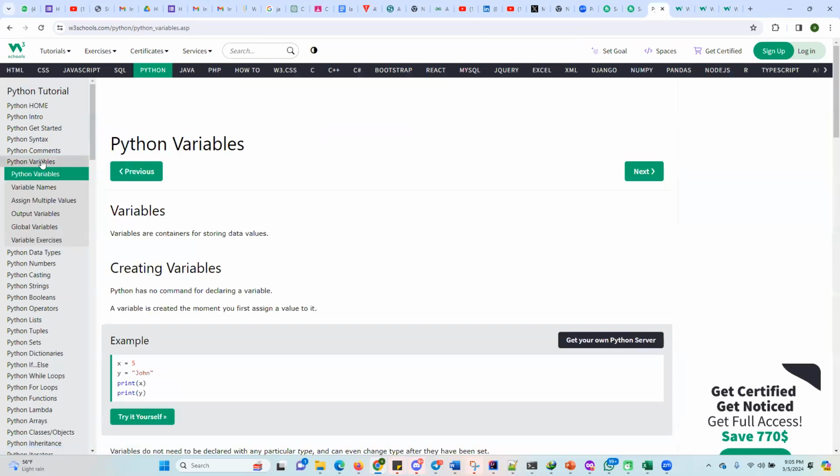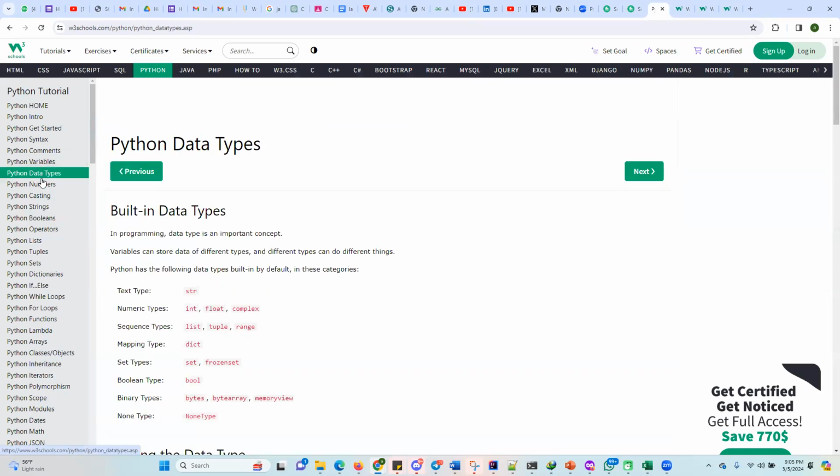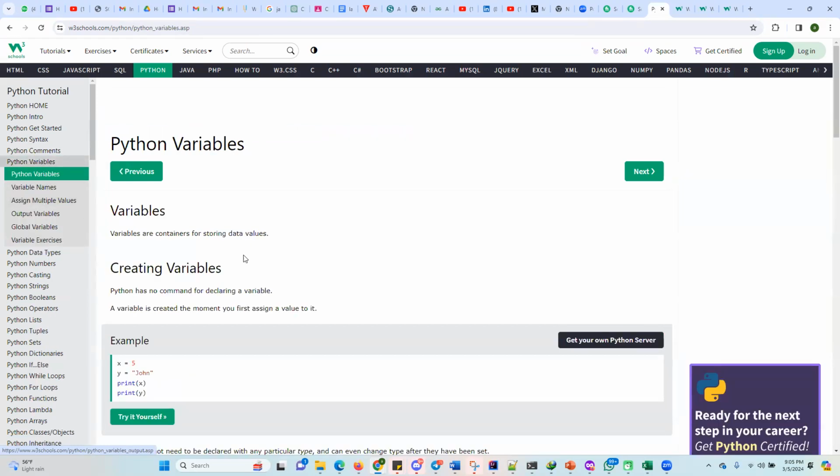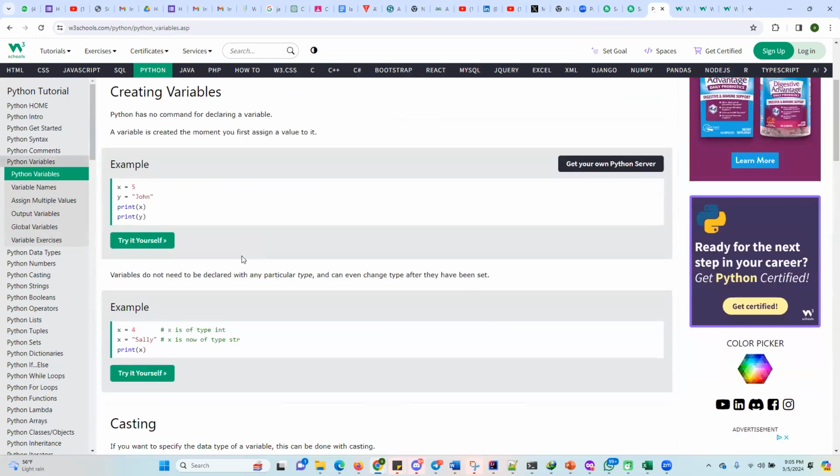Now we come to the variables. When we come to variables, the first thing is how to create variables, how to assign a value to a variable. It is type inference, right? Python is a type inference language. Type inference means it automatically detects your type based on the value assigned.